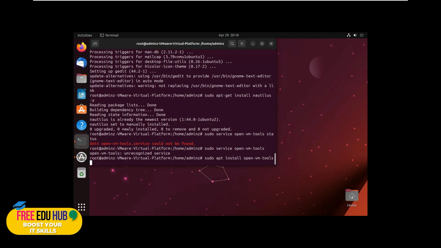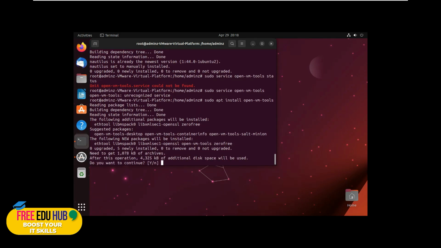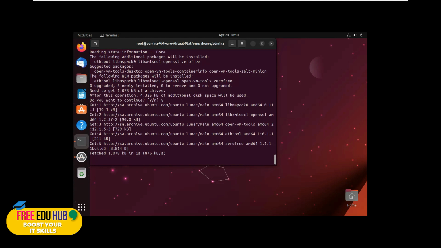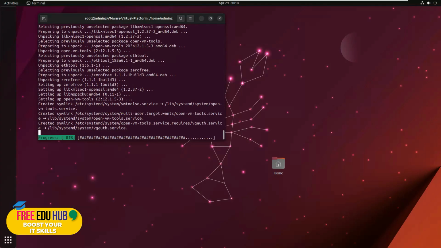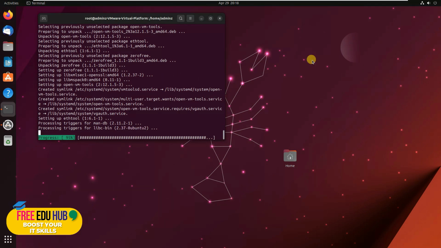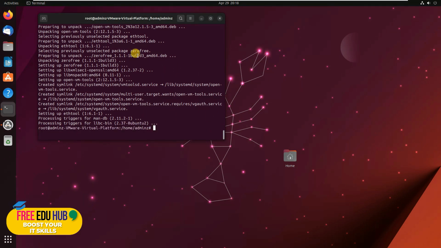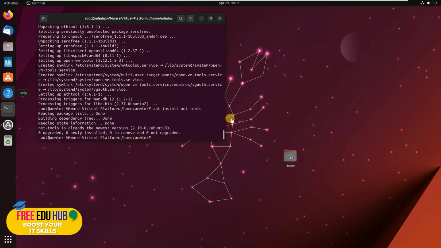And now it will install the VM tools, which are required so that we can have the copy paste feature and other things enabled on this one. And as you can see, it has even added the graphics driver over here. So now we'll restart it just to make sure that everything is applied successfully.